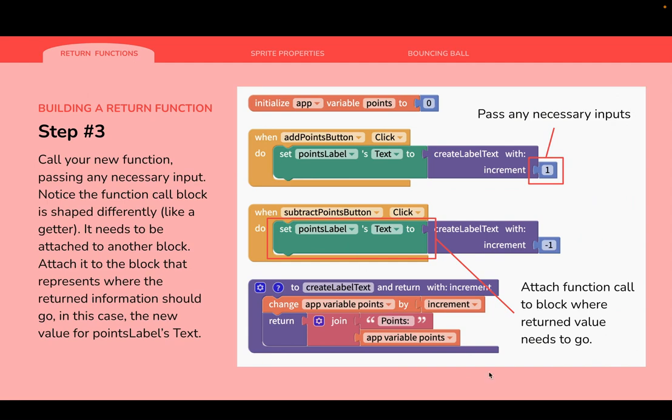So now in the rest of my app, in my event handlers, you can see that the blocks inside the event handlers have changed slightly. What has happened is that the incrementing and decrementing of @variable points has been relegated to the create label text function. And so those have been removed from the add points button and subtract points button event handlers. And they've been replaced with the function call for the create label text function.